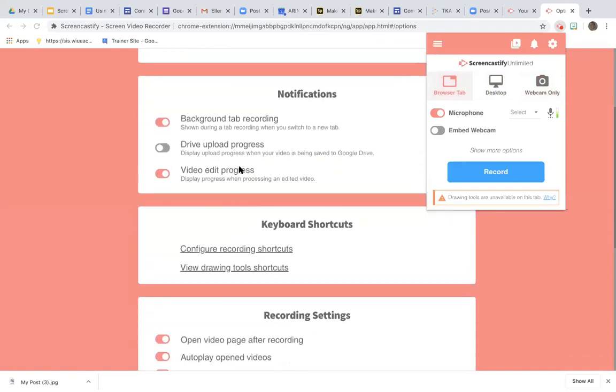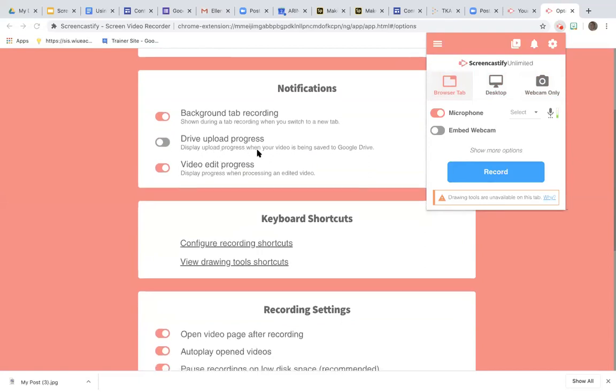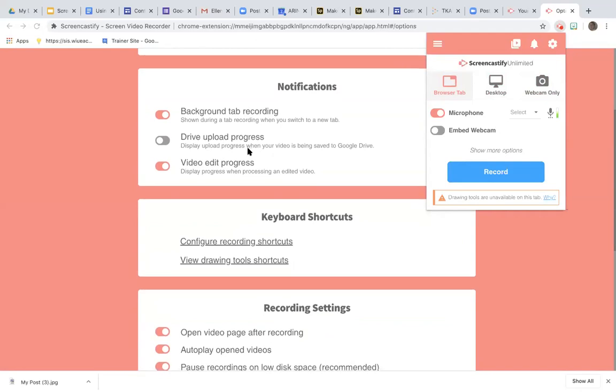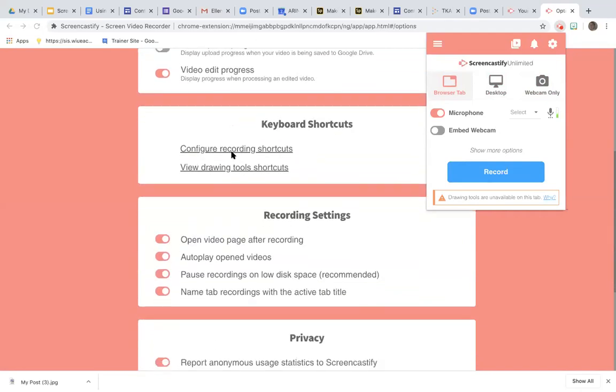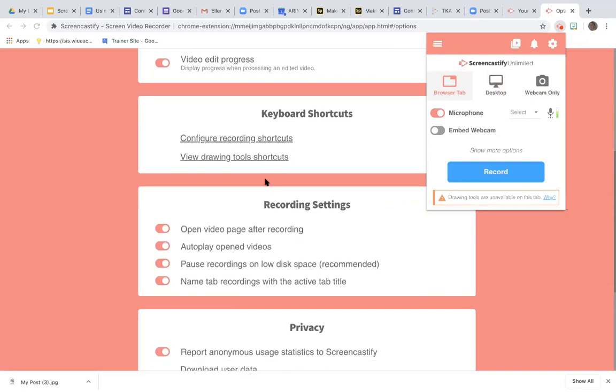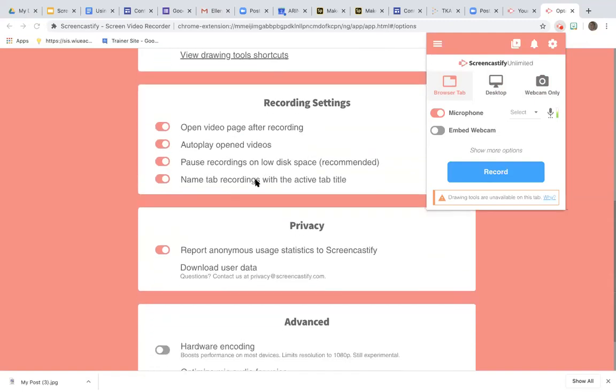There are a couple of other things on here. These are just personal preferences. If you want to see the upload progress of your videos or editing process, there are keyboard shortcuts that you can enable with Screencastify. I'm not really a keyboard shortcut person. I don't use them a lot, so I don't have anything set up there. And then these are just some personal preferences of recording settings.